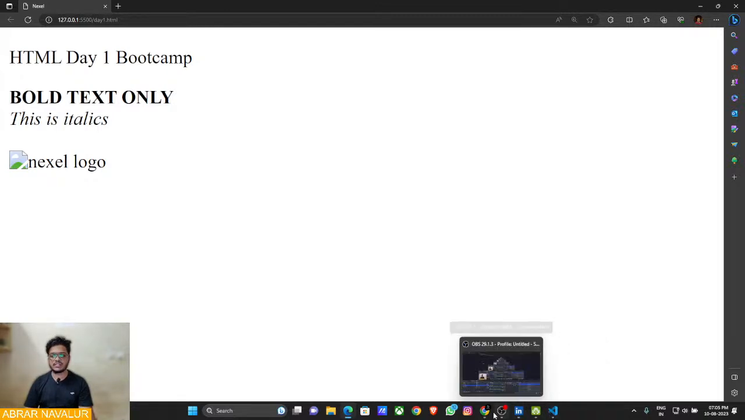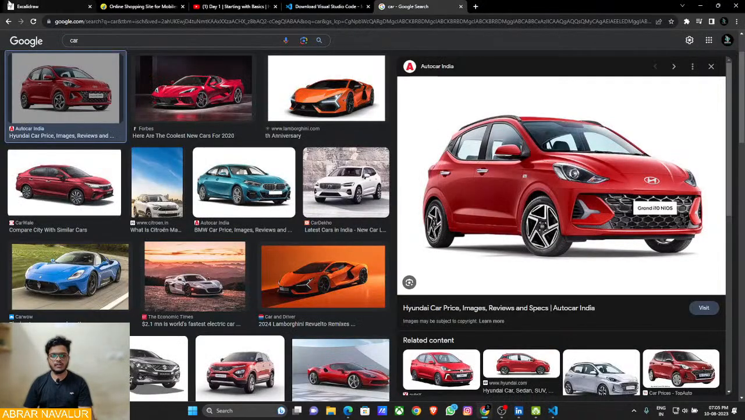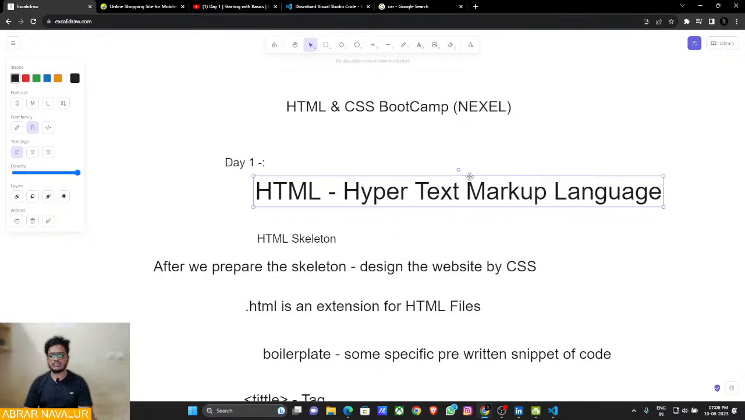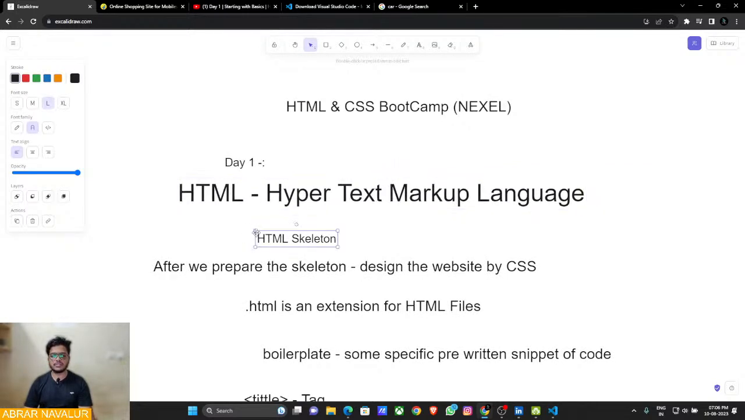So let us summarize what we have learned till now. We have gone through the HTML definition, which states that it is HyperText Markup Language. It also covers the HTML skeleton.